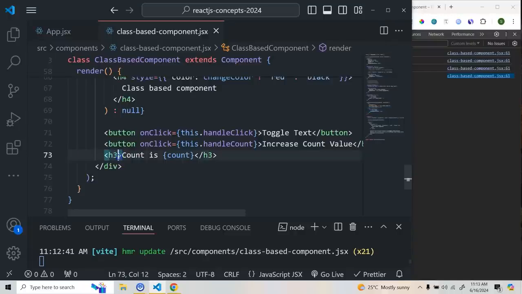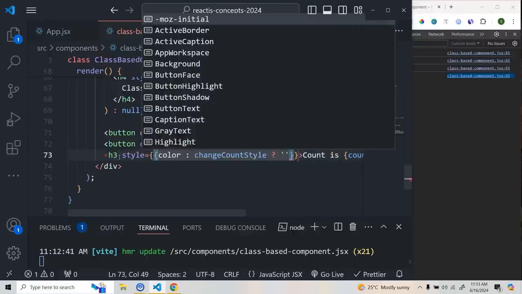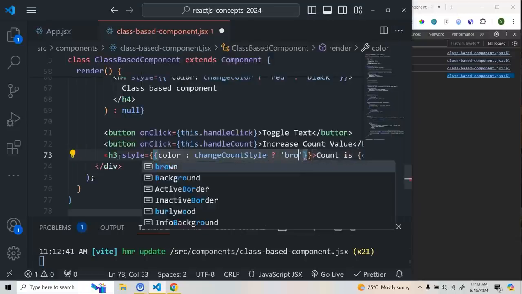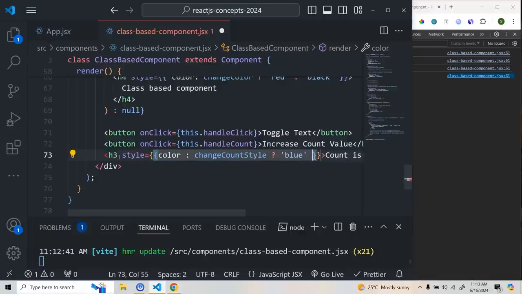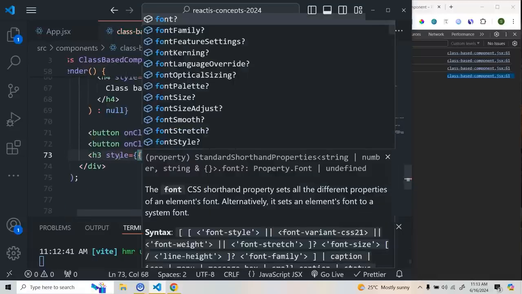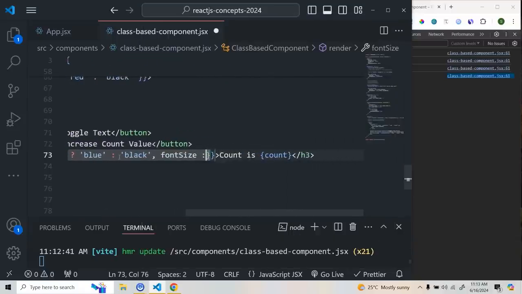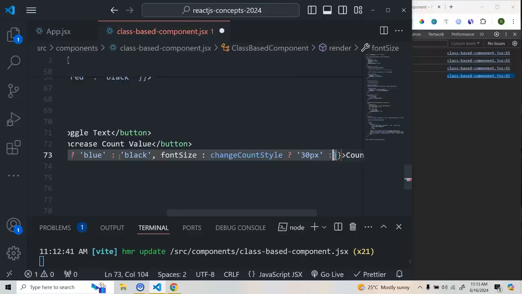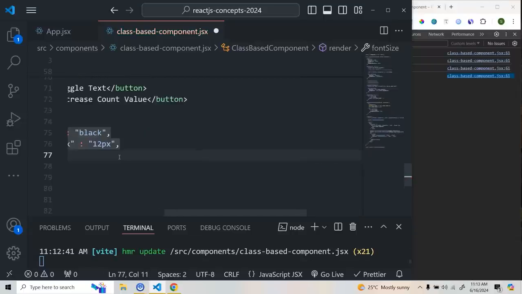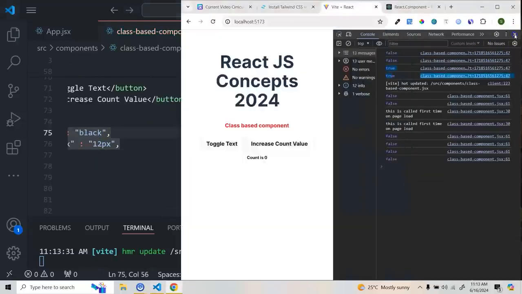So now it is very simple. I'll check if style, so I'll do color. If change count style is true, I'll make the color brown, or else I'll make this one black. And then I'll also do the font size. If the change count style is true, I'll make this one 30px, or else I'll make this one 12px. Save it. Now let's see what is happening.